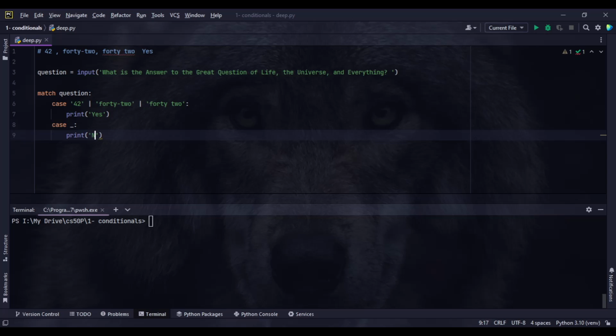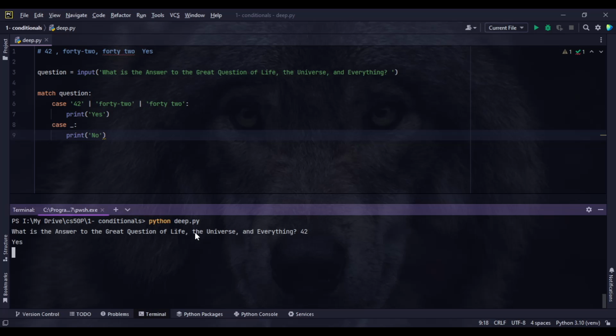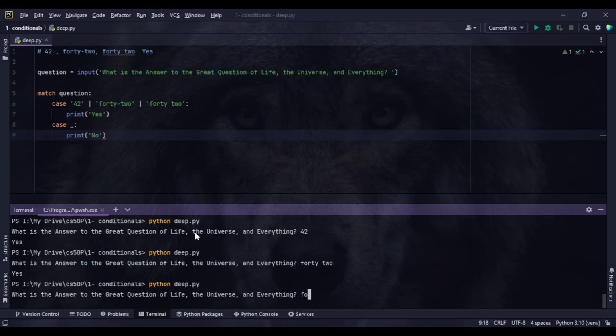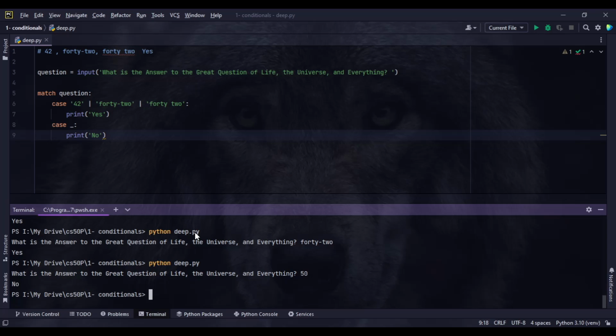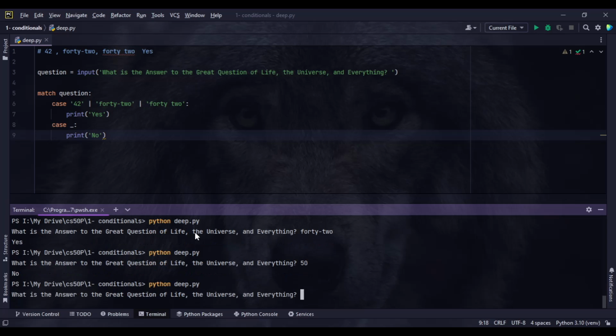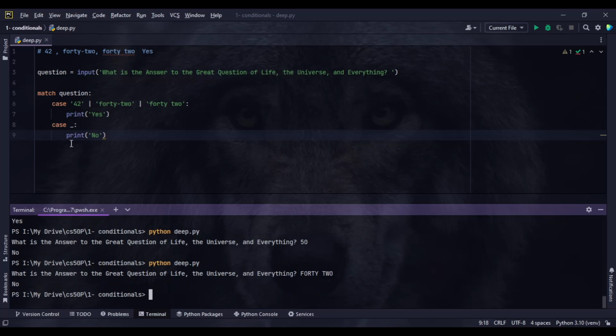And let's try to run the program. Python of deep.py, start with 42 yes, forty-two yes, forty-two yes. So what if the user entered 50, so we're gonna have no. Or let's say the user has his caps lock on, so he entered forty-two in capitals, which must be correct. So we're gonna get no, of course.